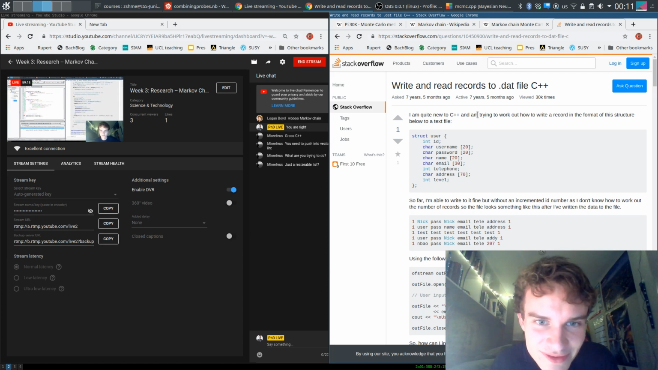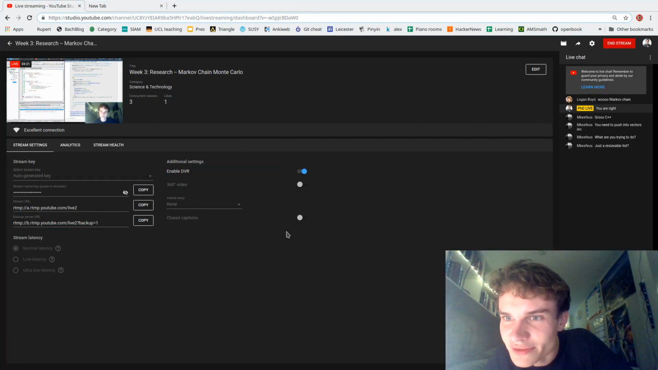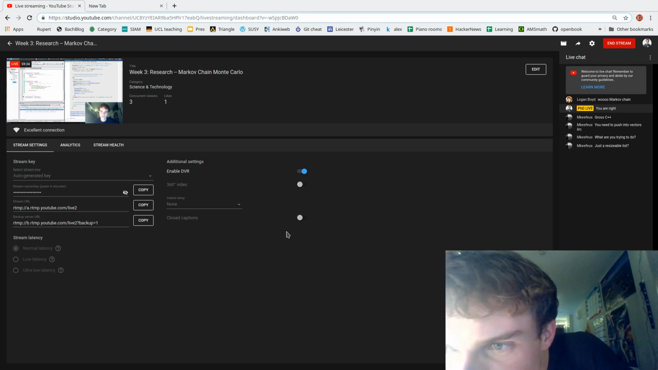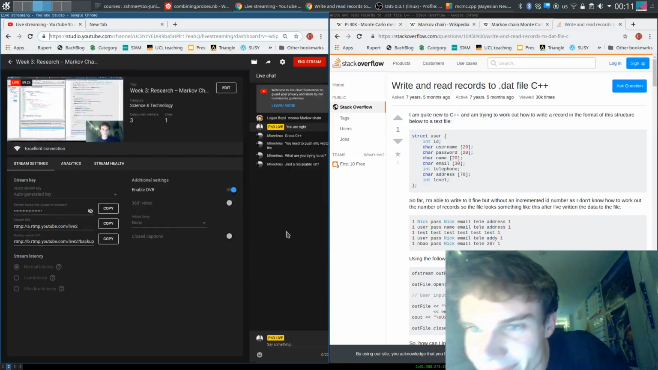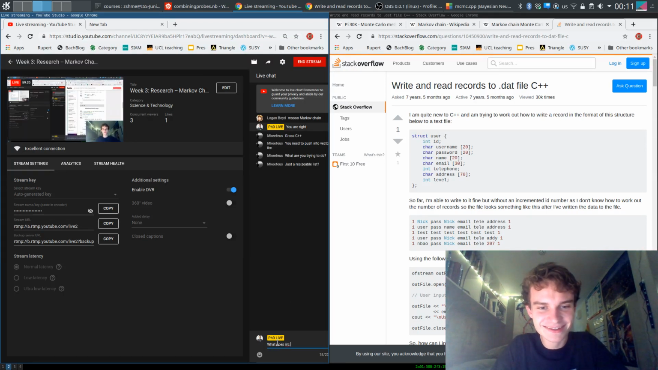Oh, wait, Malcolm has advice. You need to push into vector. Oh, yeah, I can't read the comments. Push into vectors, IIRC. What does that mean? What does IIRC mean, Malcolm? Resizable list. Oh, I see what you mean.